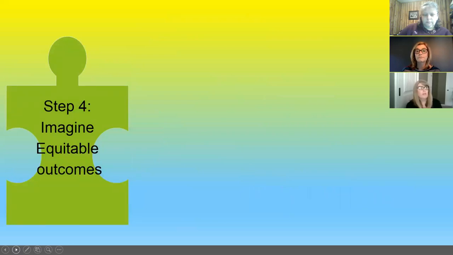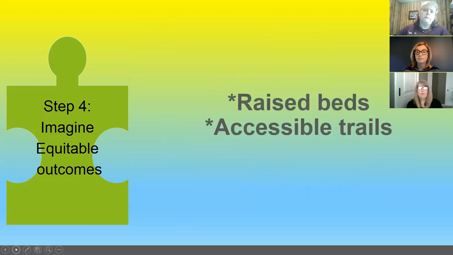Step 4, we would like to stop and imagine equitable outcomes. In order to provide equitable outcomes for all students, there must be a way for Justin to participate without it being dangerous. Justin should be allowed outdoors in order to provide any kind of equitable experience.